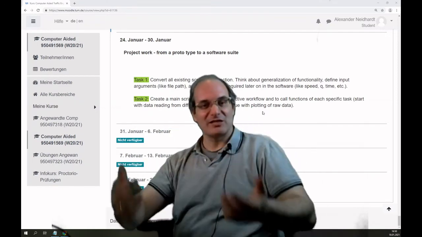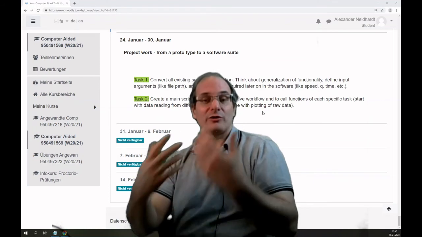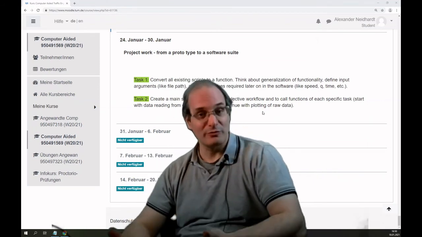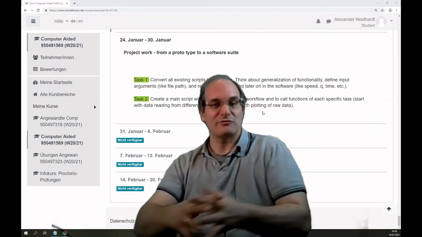So you have now an idea what you need. You got a feeling. You learned a lot during the work, how to do things, how to improve things. So now you can train it, because now you just convert it into functions.